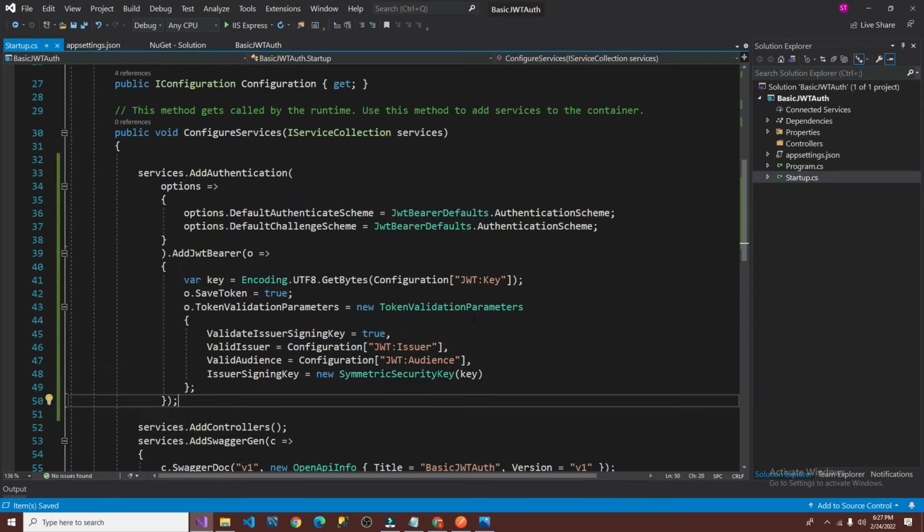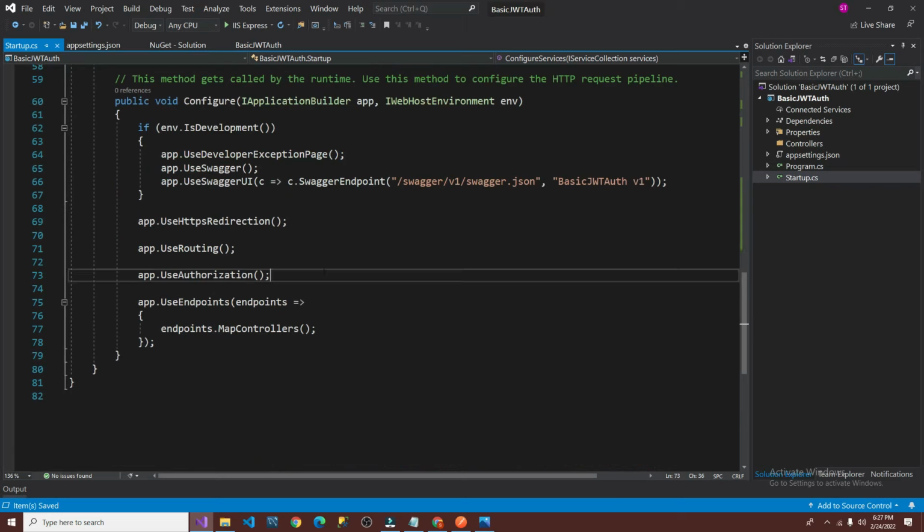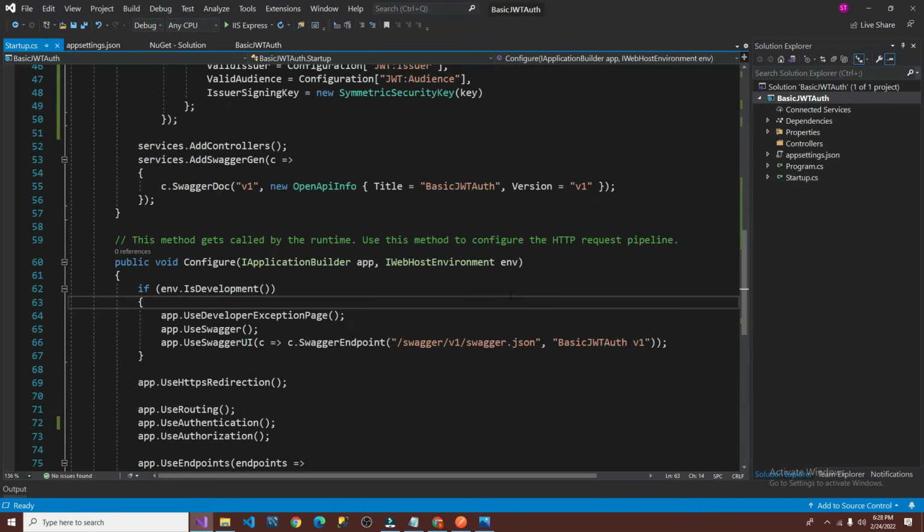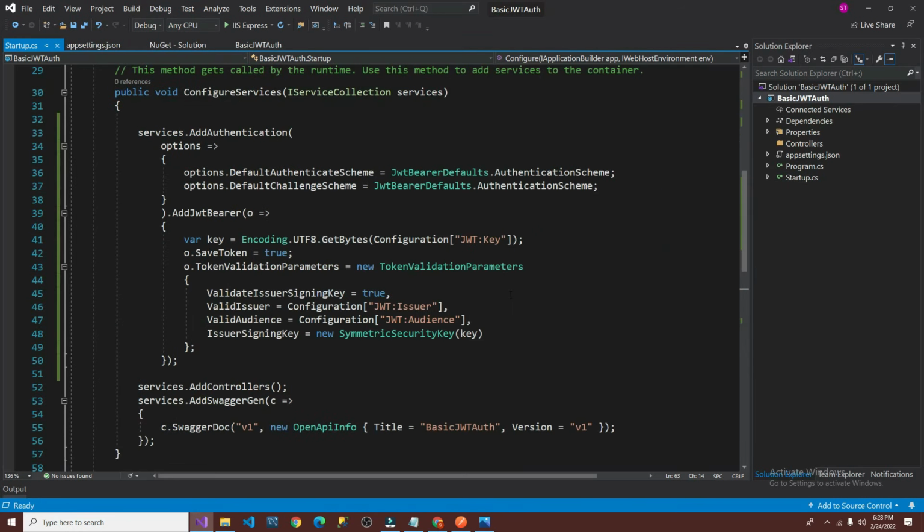So now we are done with the configuration. Next we need to add middleware here. For that we write app.UseAuthentication. Note this should always be above the authorization. So now we are done with the middleware and we are done with the services.